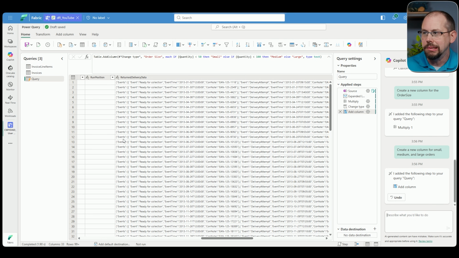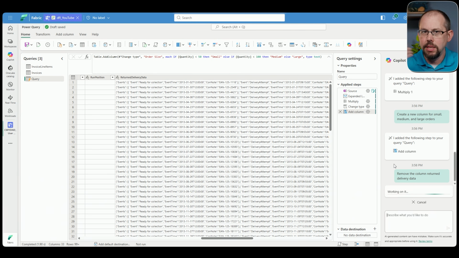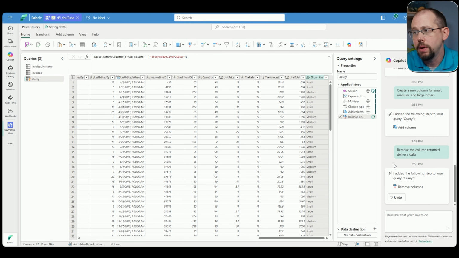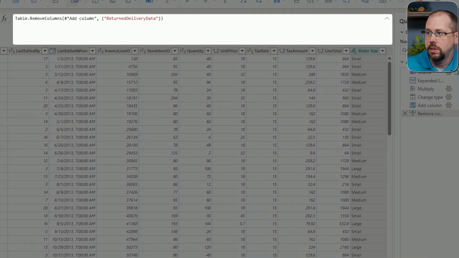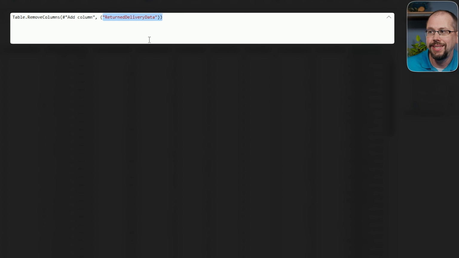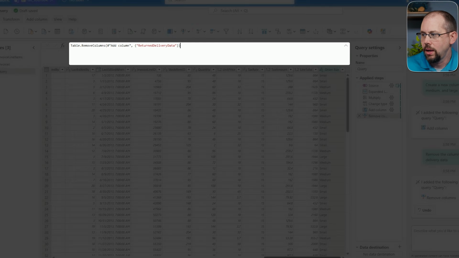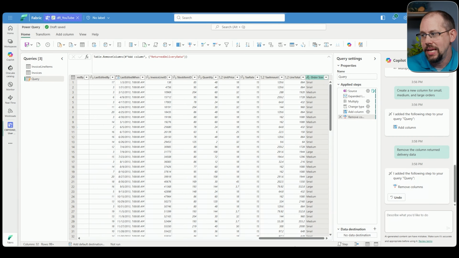So I could say, oh, I want to get rid of that column. So: remove the column, returned delivery data. And I'm going to put some spaces in there. I'm not going to type it exactly perfect, case sensitive, to see what Copilot does. But I expect Copilot to get rid of that column. And you'll notice that if we come up to the top, it did a Table.RemoveColumns function, and it has gotten rid of that column.